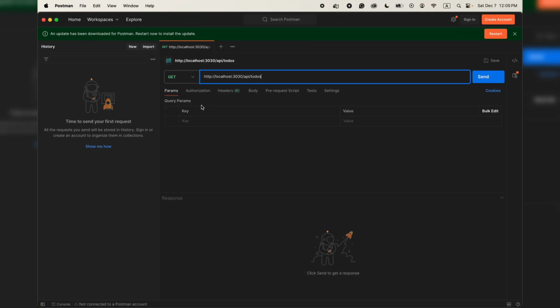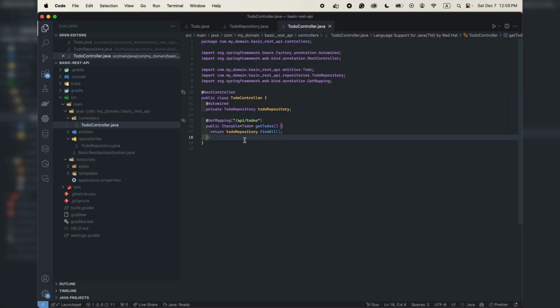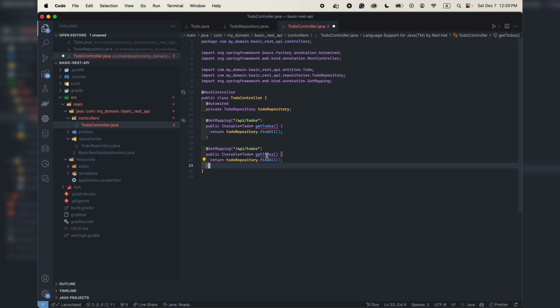And now if we go to Postman, and I already pasted the URL for our localhost, and the endpoint is going to be API to-dos. I'm going to click send, and I'm going to receive an empty array. So the next thing we need to do is to create our to-dos.